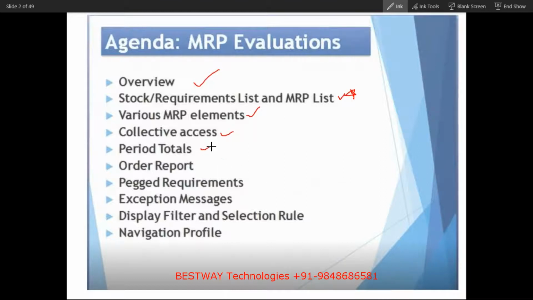Then we see the periodic totals and the order report. Periodic totals means if I want to see the stock requirement list in terms of weeks, months, or days, we can use periodic totals. And we see pegged requirements. What is the meaning? Pegged requirement means, suppose you are creating a planned order. Why was that particular planned order created? What is the base, what is the dependent requirement, why has the MRP created the planned order? Is there any requirement or not? That is called a pegged requirement.